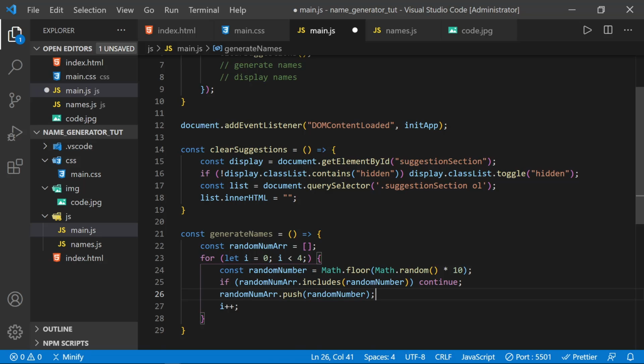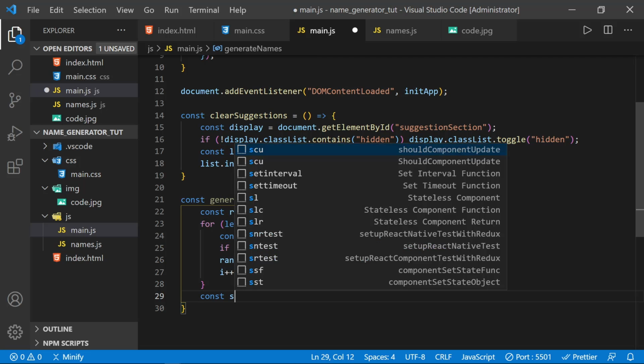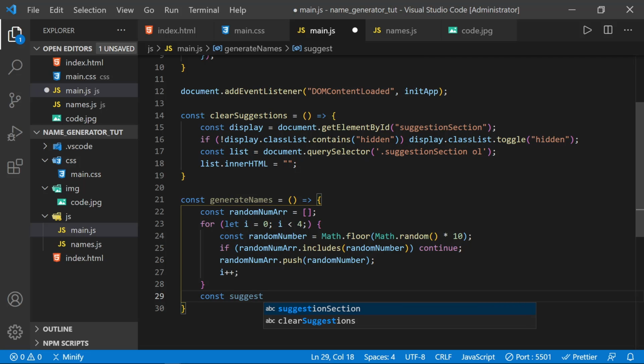So at this point, if the random number is already in the array, it skips these lines and jumps back to the beginning, but it hasn't been incremented. So what we end up with at the end is an array with 4 random numbers, and that is exactly what we want to have. And we need to take these 4 numbers that are random and turn them into 4 random names that we put together. So I'll call each one of these a suggestion.